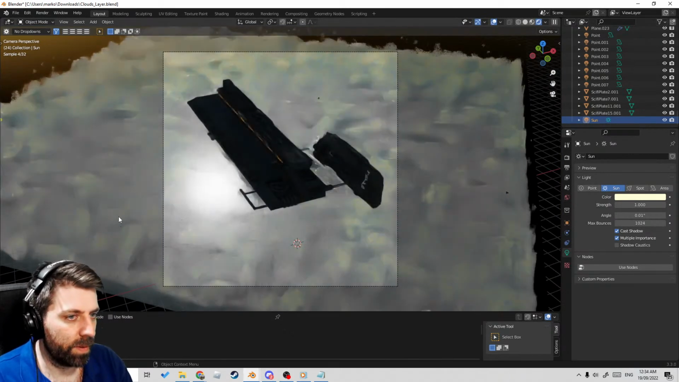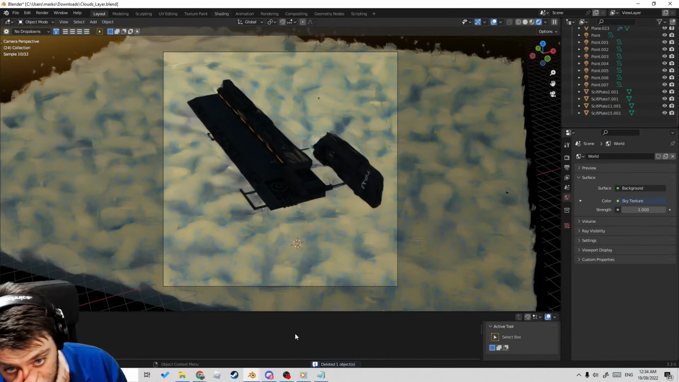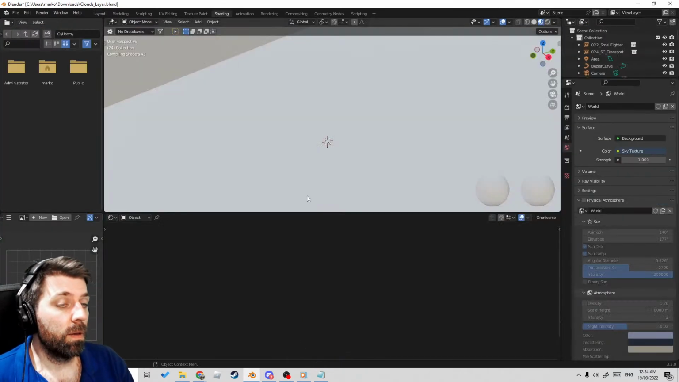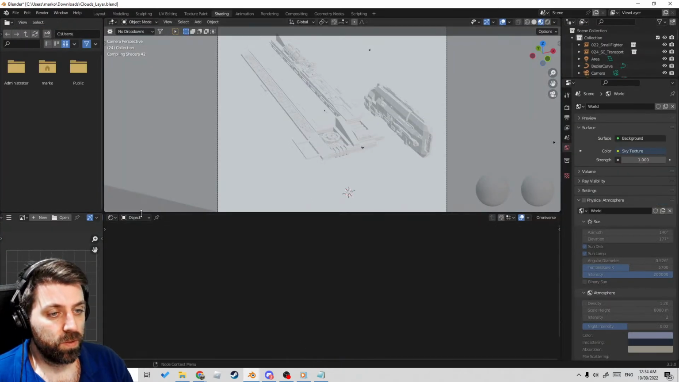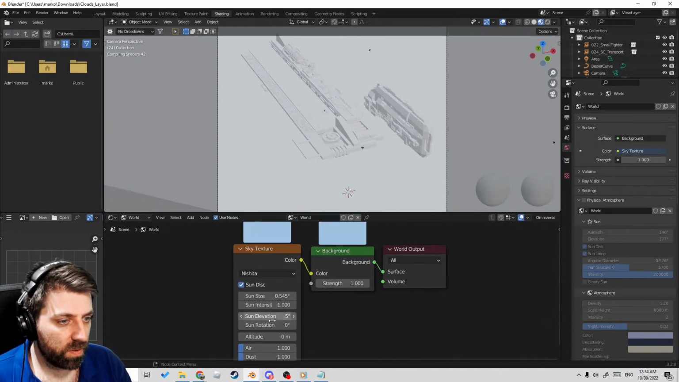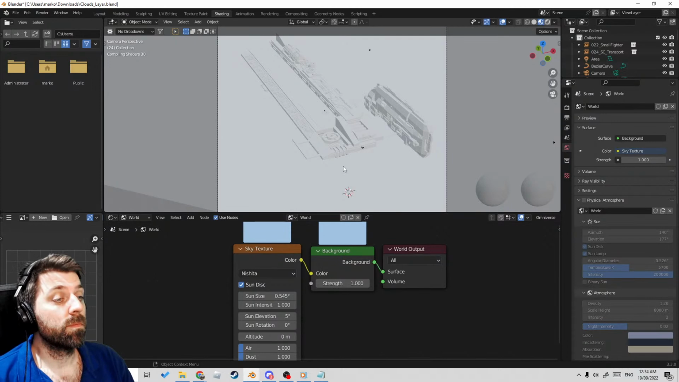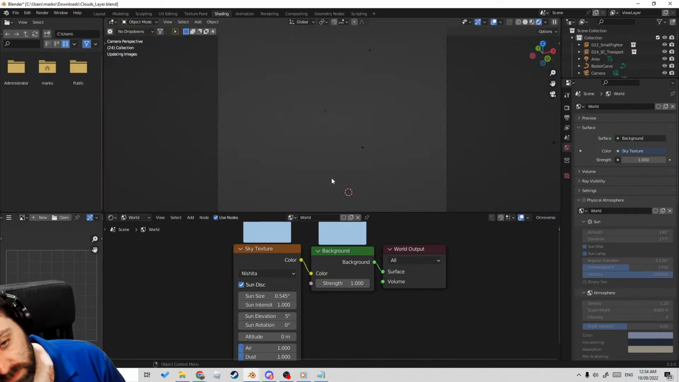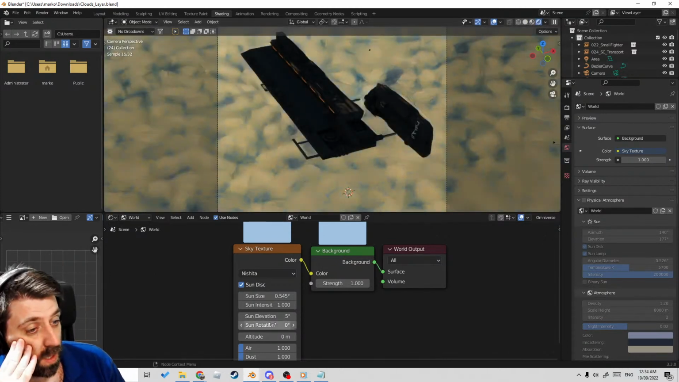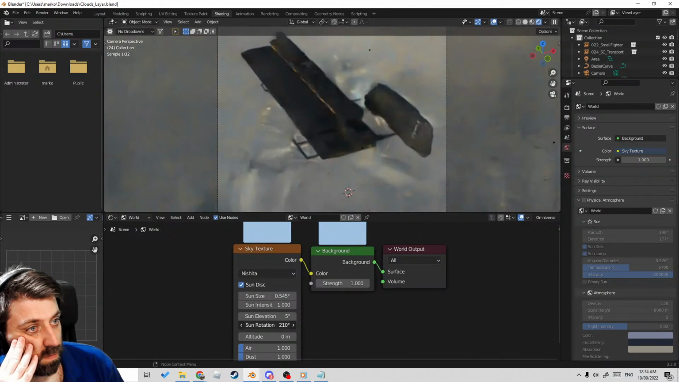Okay. Let's go into shading, into the world. Let's go into the world. Sun elevation of 5. Okay, let's have a look. Rotation. Mirror.